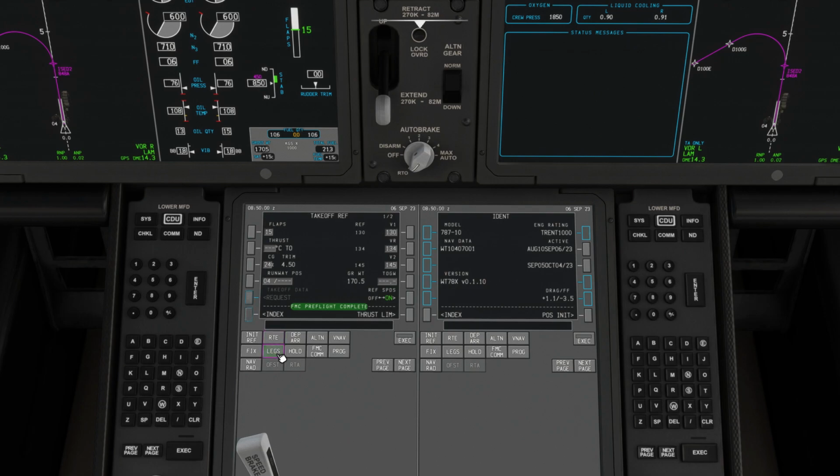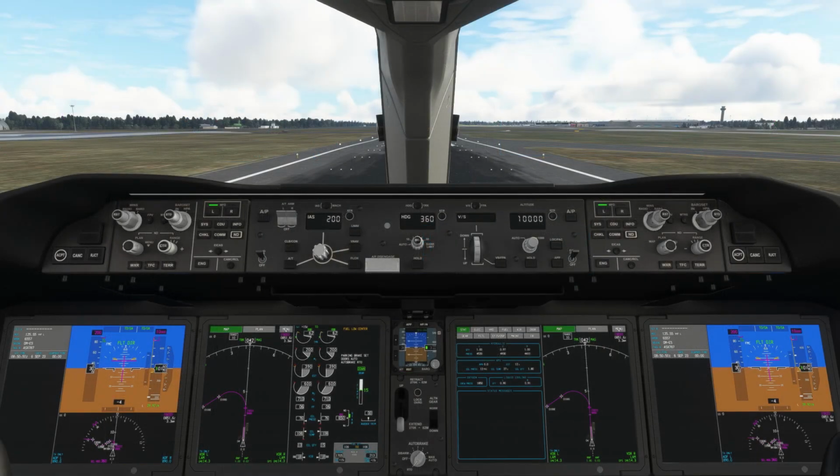Heading over to the legs page, if we scroll down, you can see the route that you plan in the world map will have automatically pulled through. You can fix any discontinuities that appear by pasting the next waypoint into the gap where the discontinuity is and hit execute. So we now have a complete plan from runway to runway.